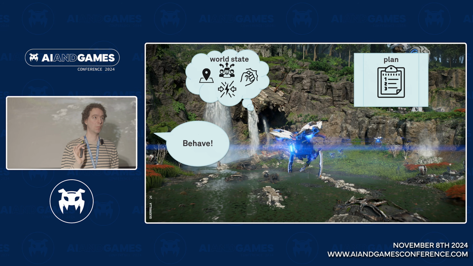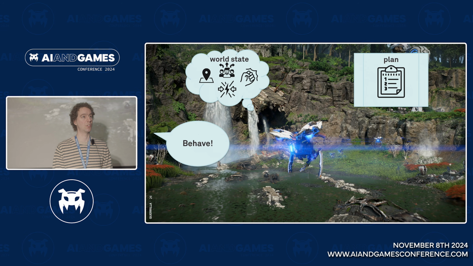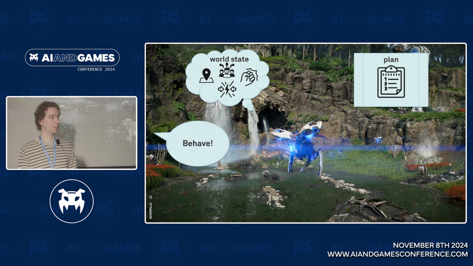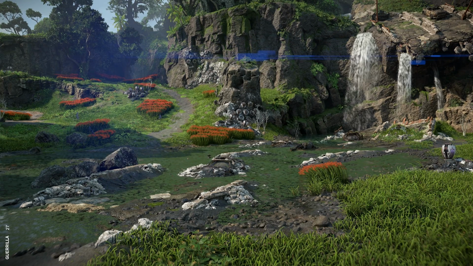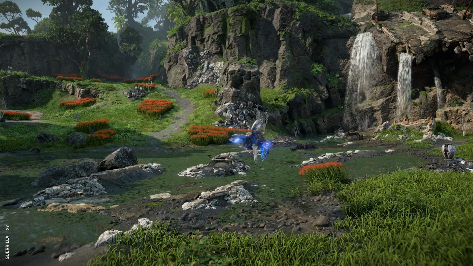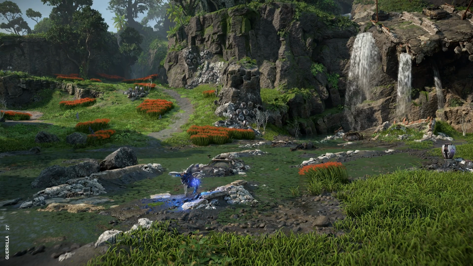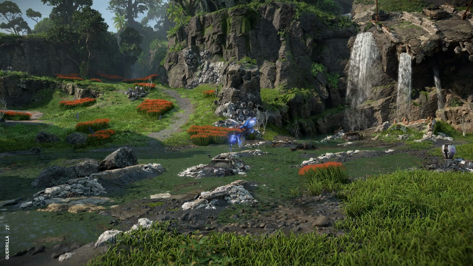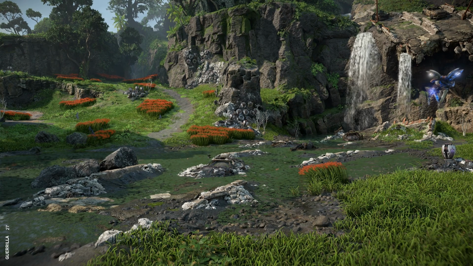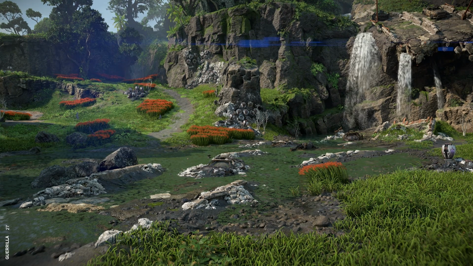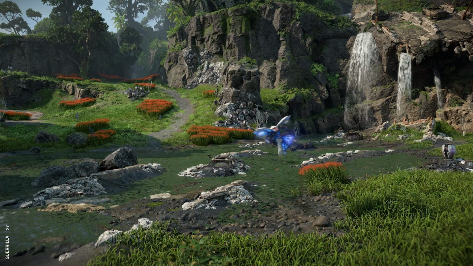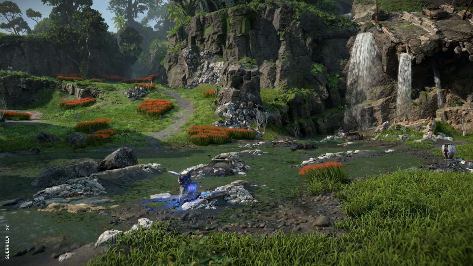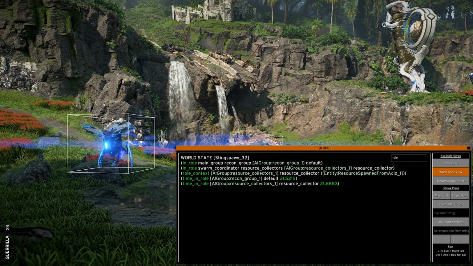Let's have a look more closely at a specific example of the Sting Spawn. Here we see it picking up a resource, a metal resource, that will bring to a nearby machine for processing. Now there are 2 facts in its world state that are involved in triggering this behavior. Let's have a look in our in-game debug view for the world state.